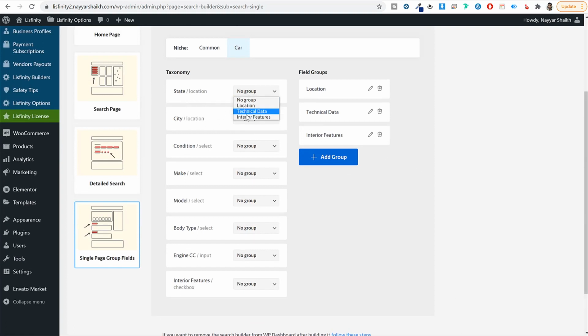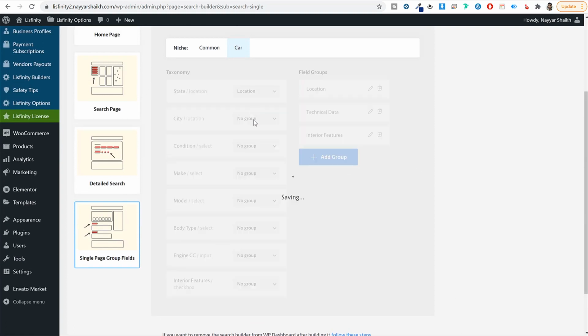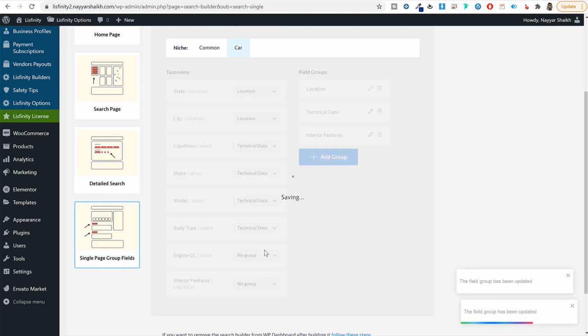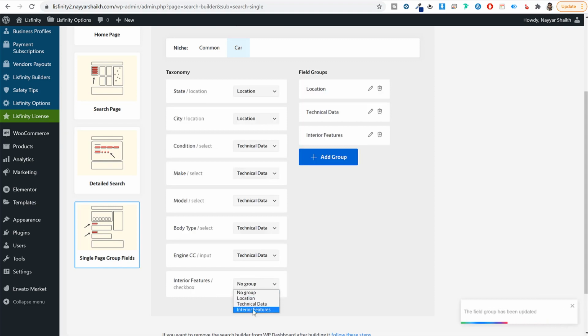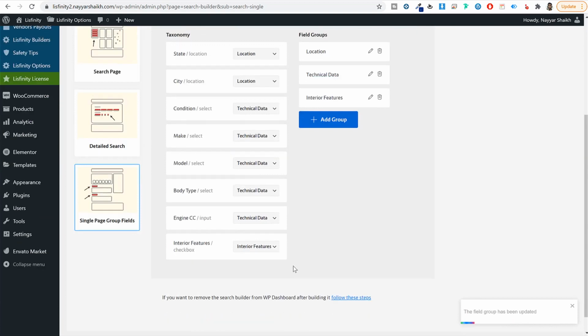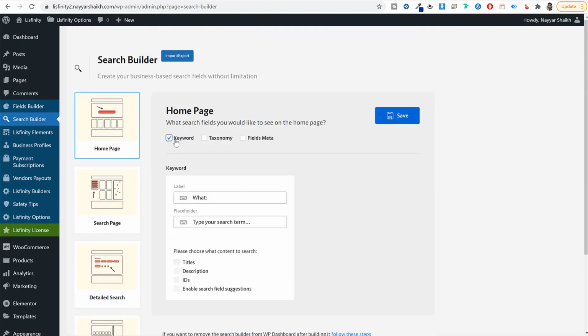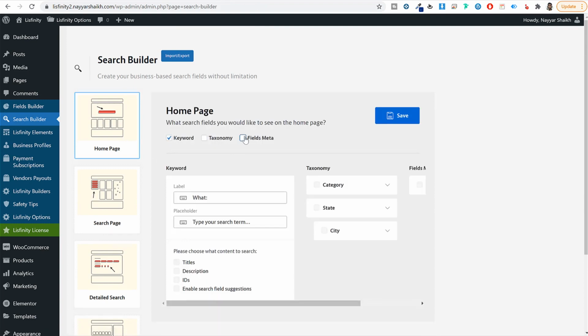For state and city, we want to assign this to location. For condition, technical data, make also technical data, model also technical data, body also the same thing, engine CC also the same thing. And for interior features, we want to assign this interior features group. So this is how we can do it. This is automatically saved. Similarly, if you go to home page, you can enable these things and you can see how this works.